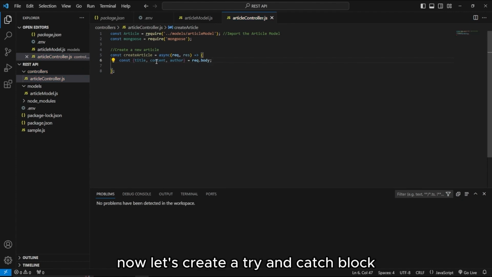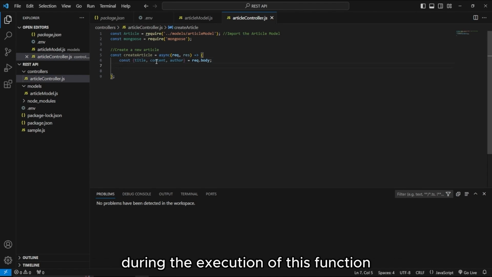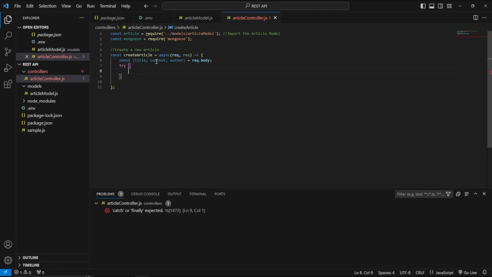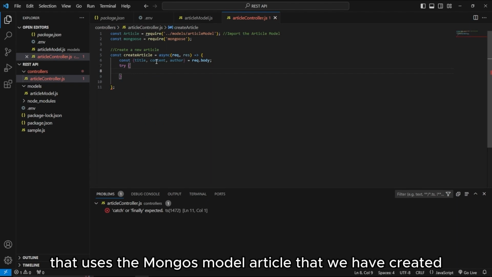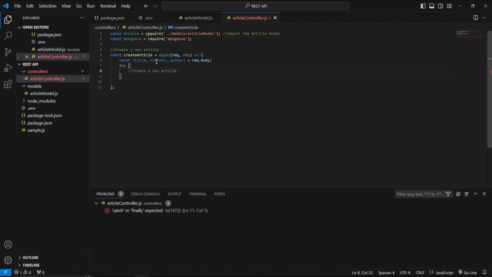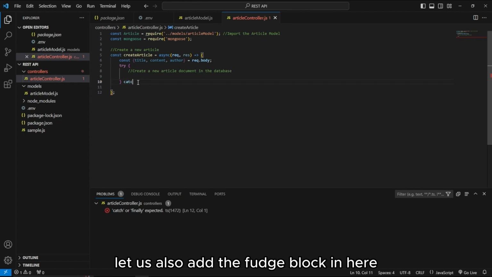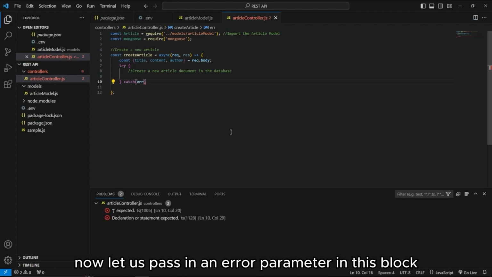Now let's create a try and catch block. This will handle potential errors and handle exceptions that might occur during the execution of this function. Within the try block, we're going to create a new article document that uses the Mongoose model article that we have created. Let me just add a comment on this one. Let us also add a catch block in here. Now let us pass in an error parameter in this block.